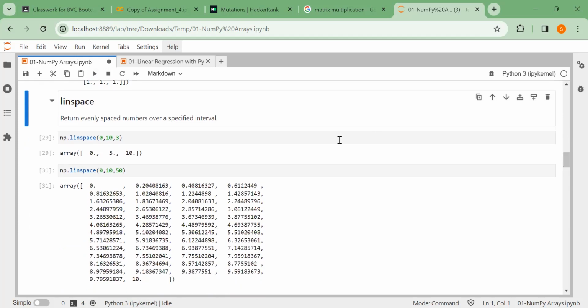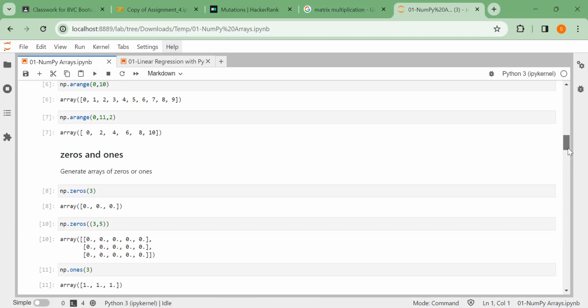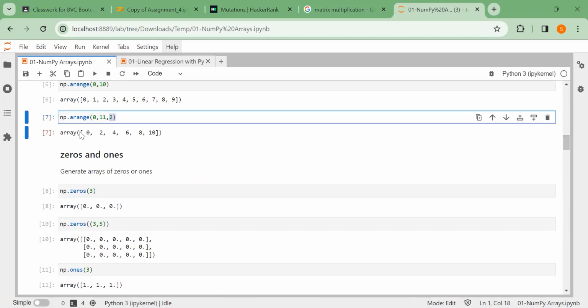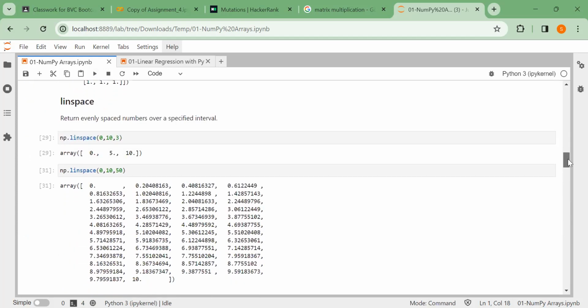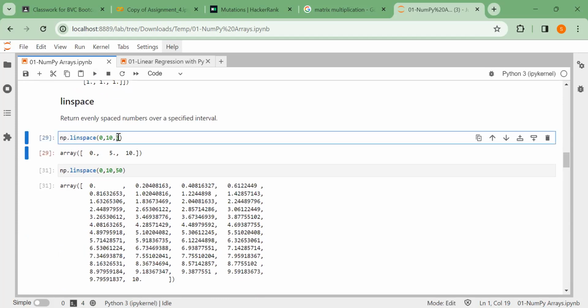And we have the linspace method. This linspace method also gives you evenly spaced numbers, but now you won't specify the difference. Here you can see that you are specifying the difference in arange. So this 2 refers to the difference between two consecutive elements in the array. But in linspace, you specify the number of elements you want in the array. So you are saying that I want 3 elements which are equally spaced between 0 and 10, and so it gives this. Here 10 is included. I hope you see the difference.